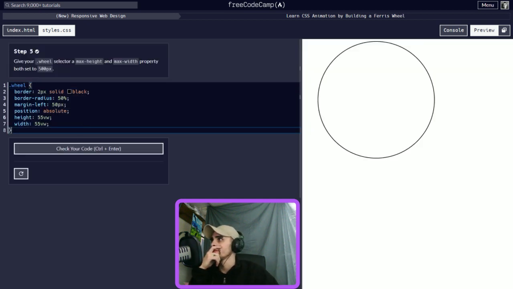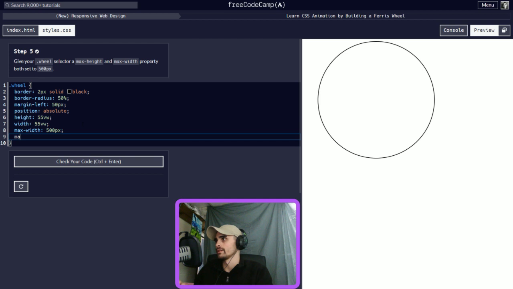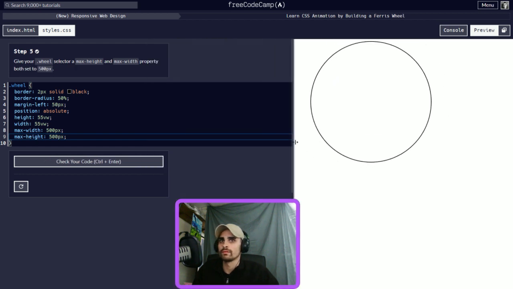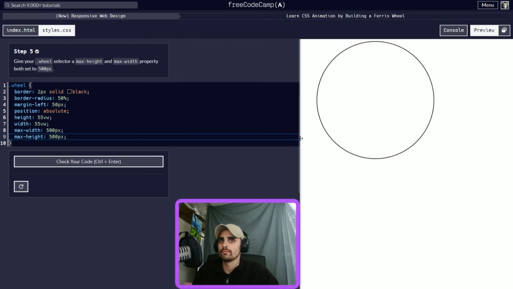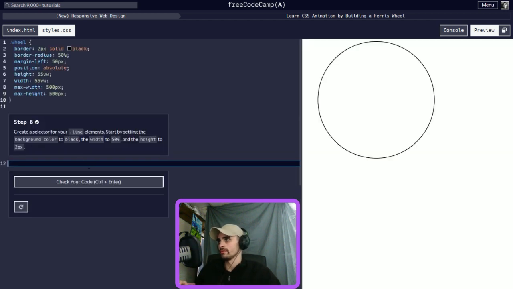All right, and then we're going to set max width to 500 pixels, max height 500, oh my god, 500 pixels. So there we go. So that way it doesn't get any bigger than 500. Okay, submit that.